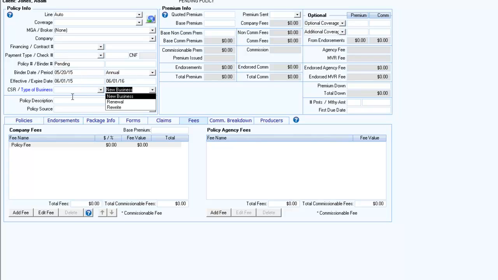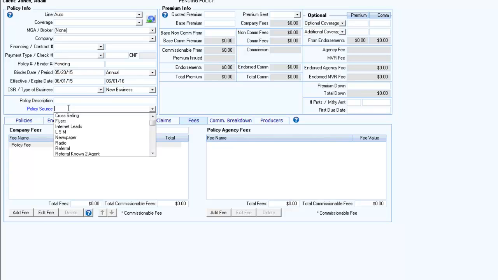Below that we have a policy description, which allows you to type in any additional information pertaining to this particular policy or the vehicles insured on this policy. And then policy source is where you can indicate any of the sources of business that led this customer to purchase this particular policy through your agency. These are basically a list of all the advertising tools that your agency uses. This would be added on a policy level. You also have a source of business section on the customer level in the client screen that can be selected in that section as well.